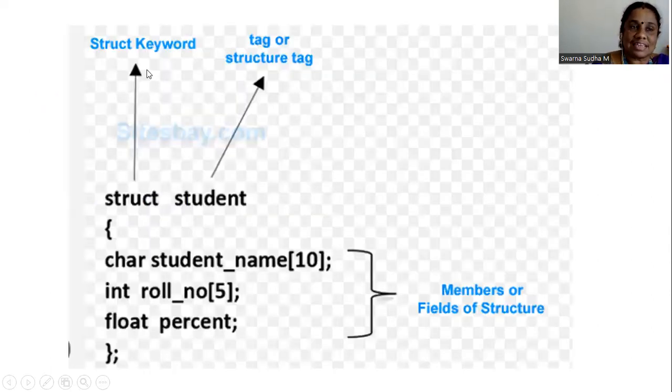The struct is a keyword, student is the structure name, and inside the structure, we have members or fields, where each one is of a different type. For example, student name is a character array, roll number is an integer, percentage is a float. So this is how we declare a structure.